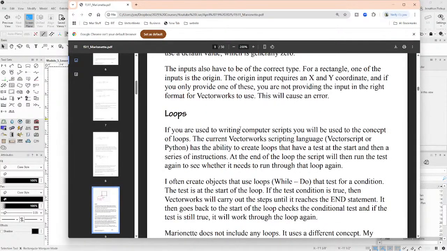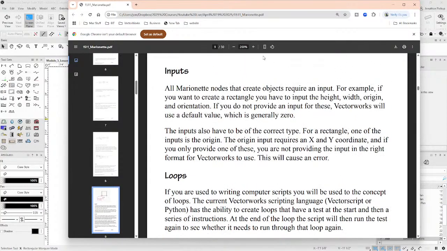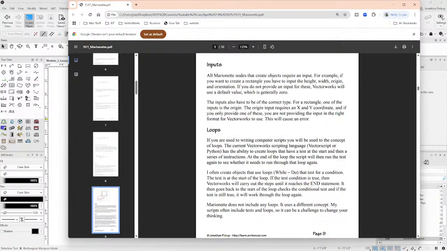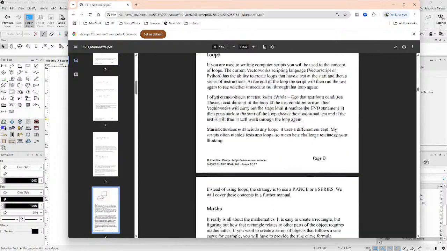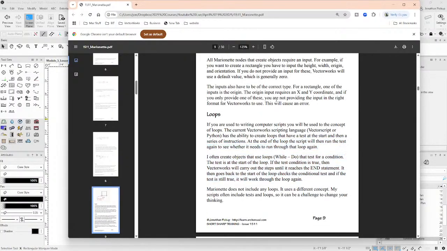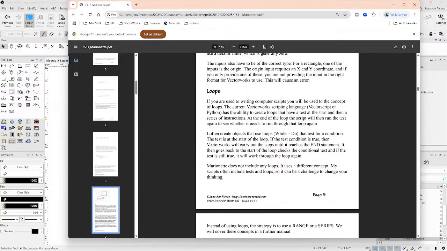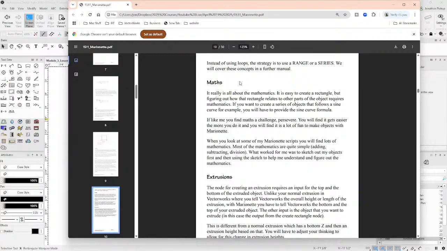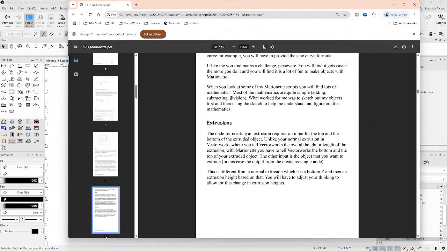Now we do have to be careful about our inputs. If we don't input the right kind of information, for example, if a rectangle needs a 2-point, or if it needs a height and a width, and we give it the wrong kind of information, it will fail. Now it doesn't do loops, so you can't make a scripting language. There's no while do or for every object, that kind of thing. There's maths. We need to know about mathematics. It's easy to create a rectangle, but maybe we need to subtract one from the other, and we can do that kind of maths as well.